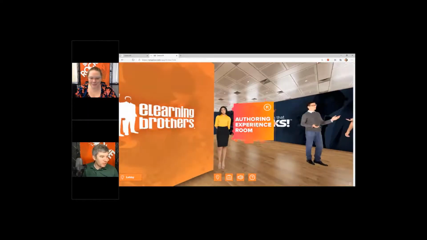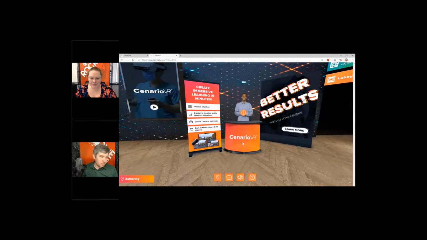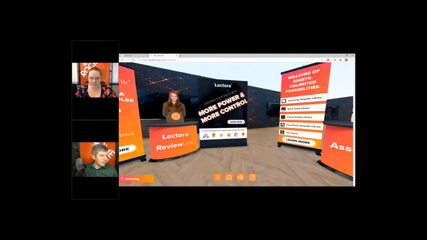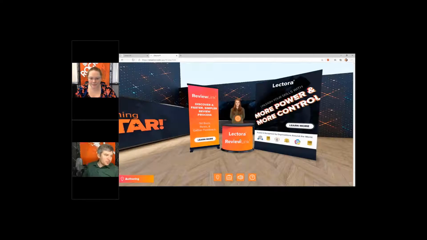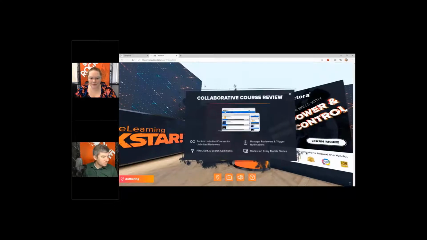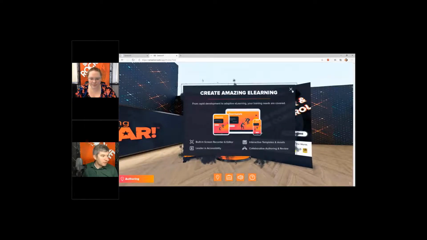You jump into the authoring experience room. This is a room that showcases our authoring tools: CenarioVR, over on this side the asset library, and then over on this side, Lectora and ReviewLink, which is a part of Lectora to help you with, I'm losing the words, review processes. That's right, development review. And there's all of these buttons. So if you want to learn more about ReviewLink, you click Learn More, and then this pop-up shows up with more information about ReviewLink. You want to learn more about Lectora, you click here, and that pop-up tells you more about Lectora.